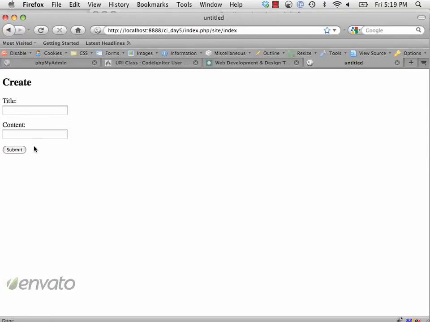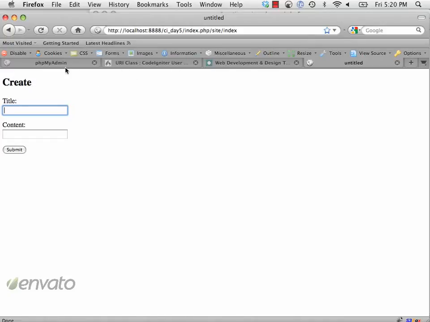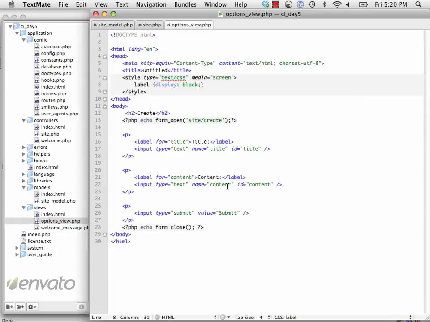So when the user clicks submit, the information from these 2 text boxes is going to be posted to the site controller and the create method. So from the create method, we then want to grab that information from the post global, and then we're going to send that on to the model. The model is going to receive that information and update the database, or in this case, insert into the database. Okay, so add that information.